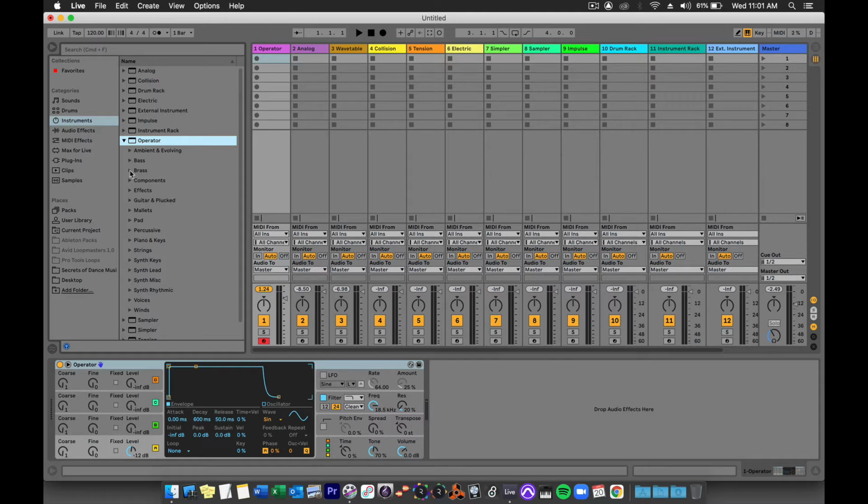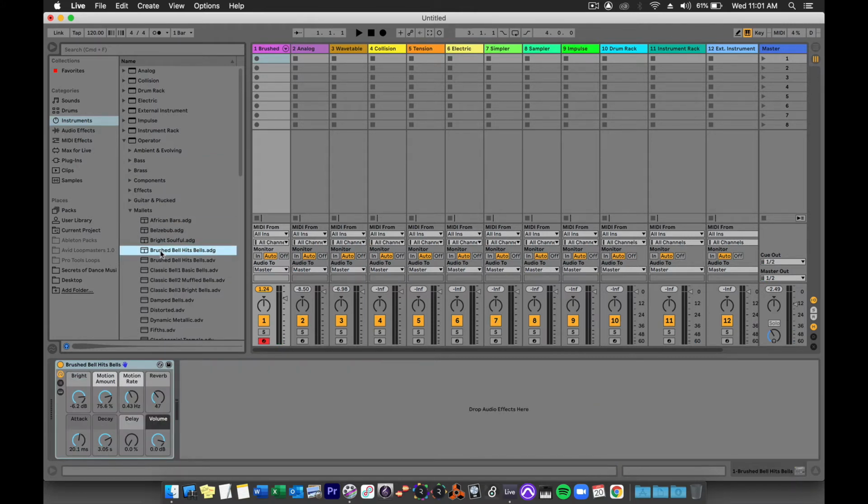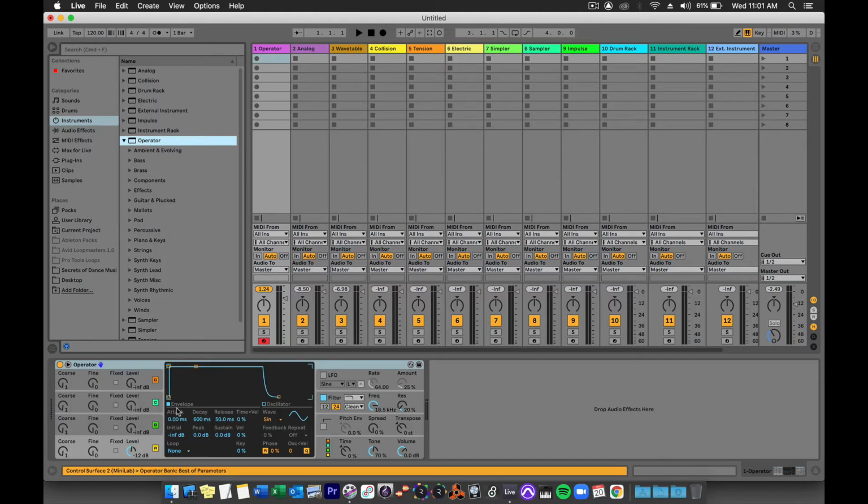For instance, if I go into Brass and choose Bright Brass, here is the sound I will get. And that's completely different than if I were to choose, say, Mallets, Brushed Bell, Hits Bells. Completely different sound, same instrument. I'm going to choose a blank Operator for right now.